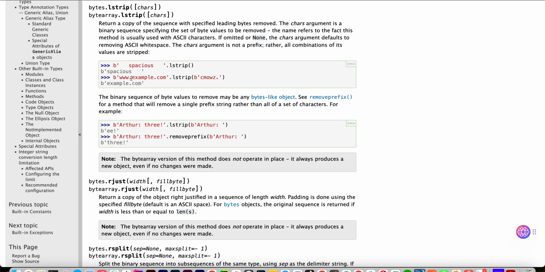For example, b'www.example.com'.lstrip(b'cmowz.'): w will be removed, this will be removed, dot will be removed, and example will remain, then .com. So only b'example.com' will be printed, because it's lstrip.